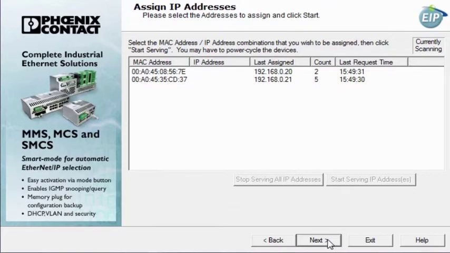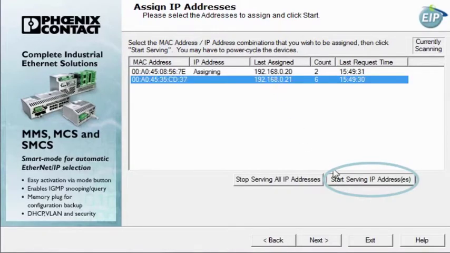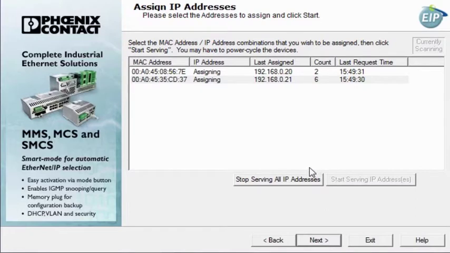With our new IP addresses designated, it's time to apply these changes to the devices by highlighting the device and clicking the Start Serving IP Address button. Once the process starts, you will see the word Assigning in the IP address field. When the device has accepted, the field will change and display the device's new IP address. If the device had an IP address, it may need to be power cycled before the new address takes effect.